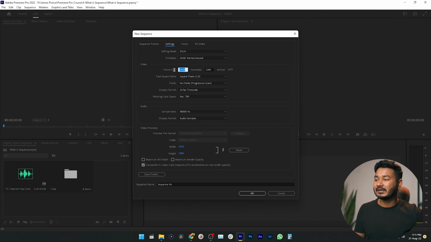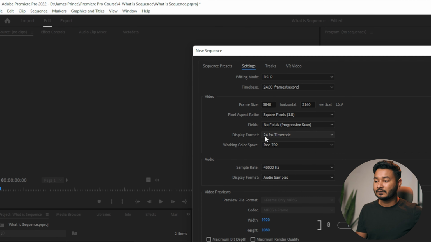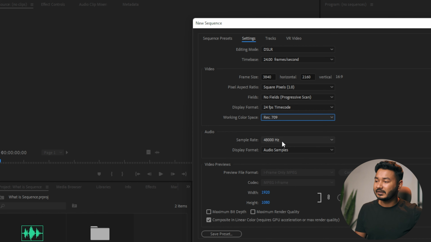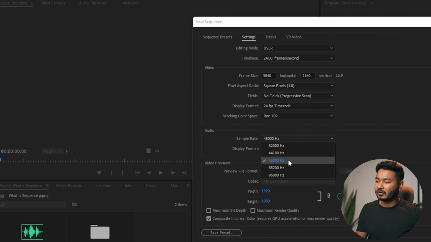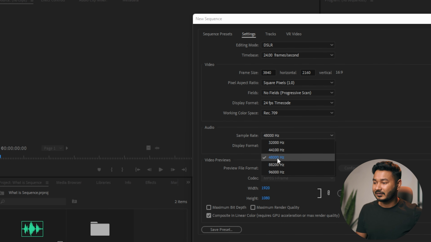And if you want to edit a 4K video, then you need to change the resolution from here. I'm going to edit a 4K video, and that is the reason I'm changing the resolution. I will put 3840, and I'll put the vertical number to 2160, which is 16:9 4K resolution. For the pixel aspect ratio, keep it as Square Pixels. Fields, keep No Fields. For the display format, keep it 24 fps Timecode, and for the working color space, select Rec. 709. From the audio section, you can select 48,000 Hz, or you can also select 44,100 Hz if you want. I will select 48,000 Hz.